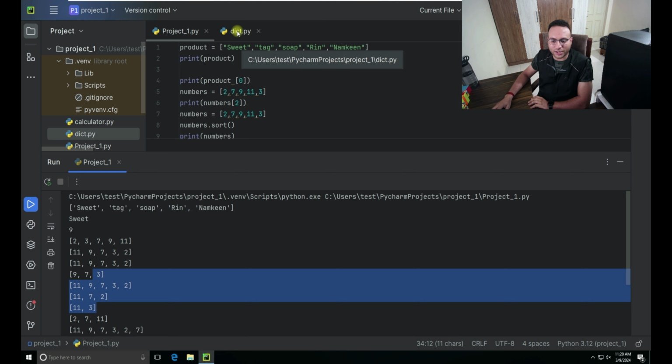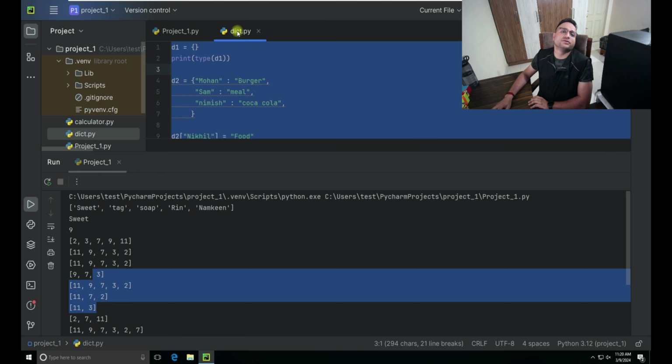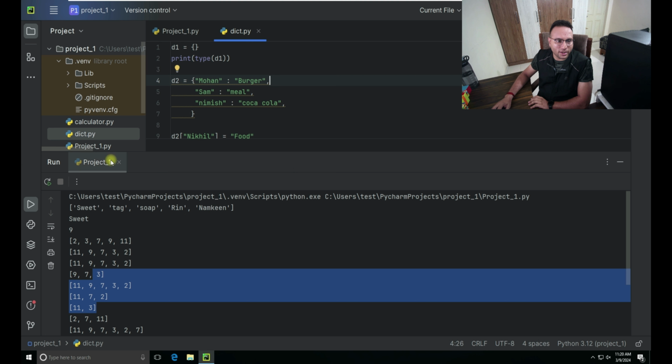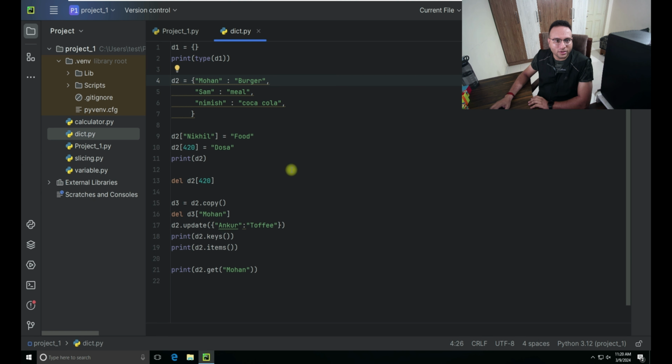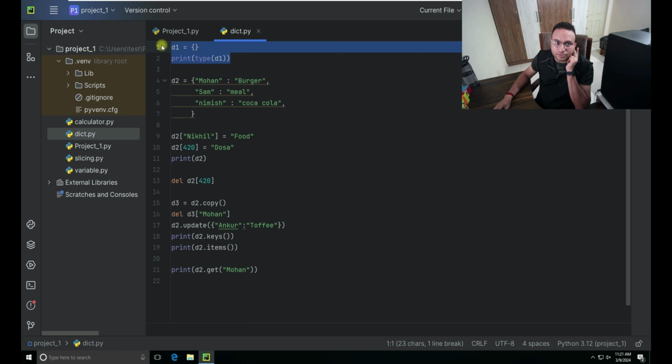Now going further with the dictionary section. Let me remove this. In the dictionary section, we have discussed that there is a key and there is a value that we have to assign. Just to check the data type itself, we are using this command to identify the data type. Then dict is the data type we get as the response.